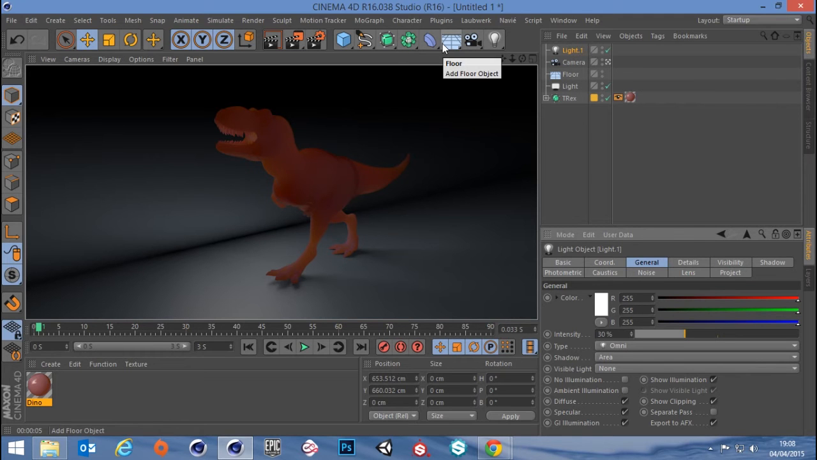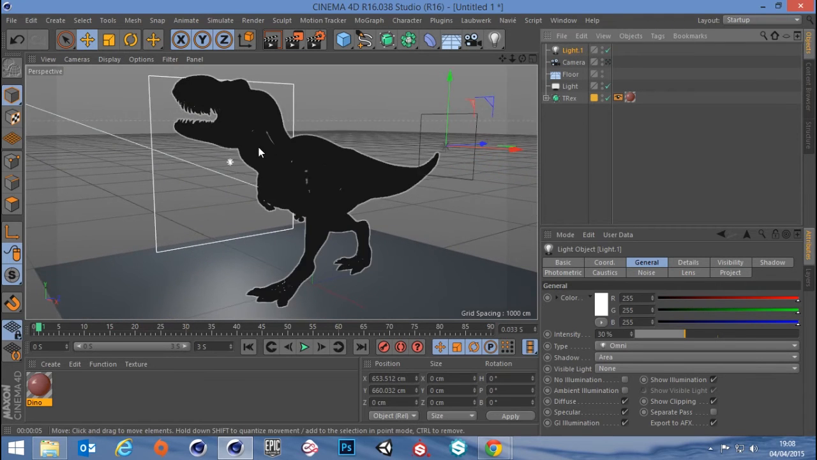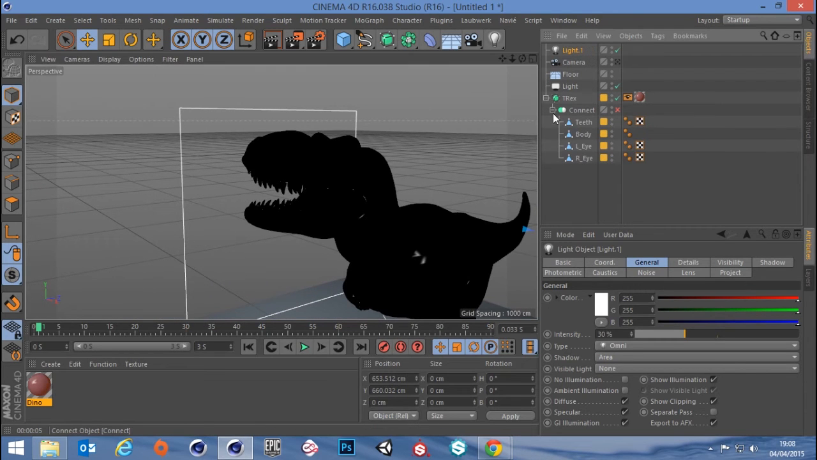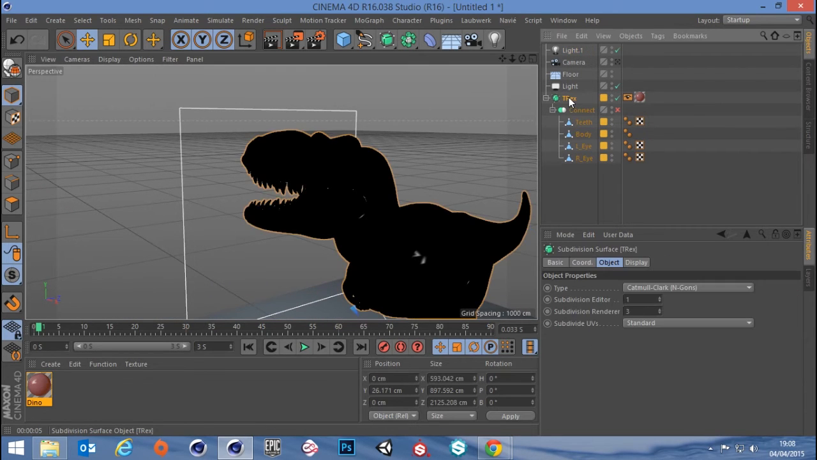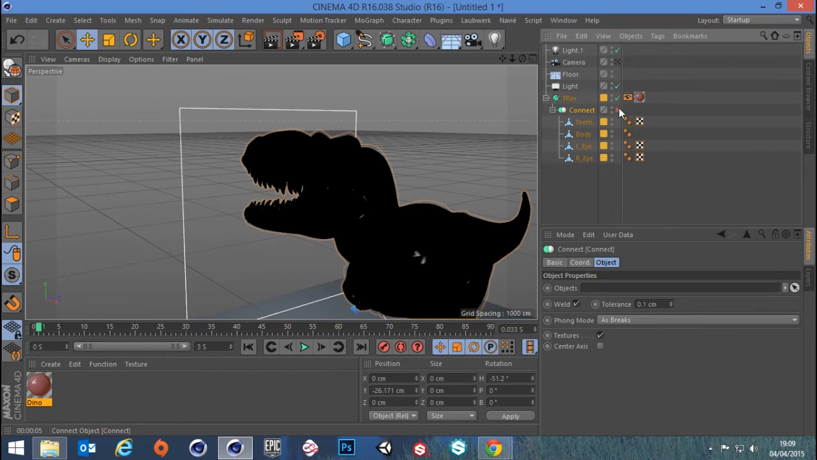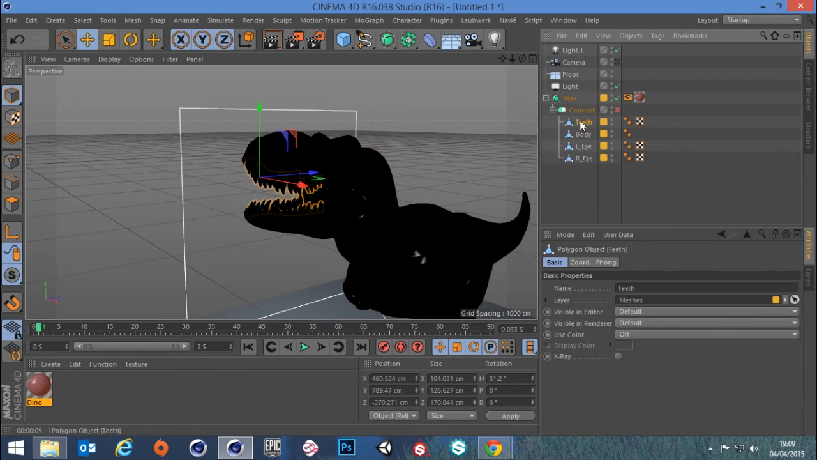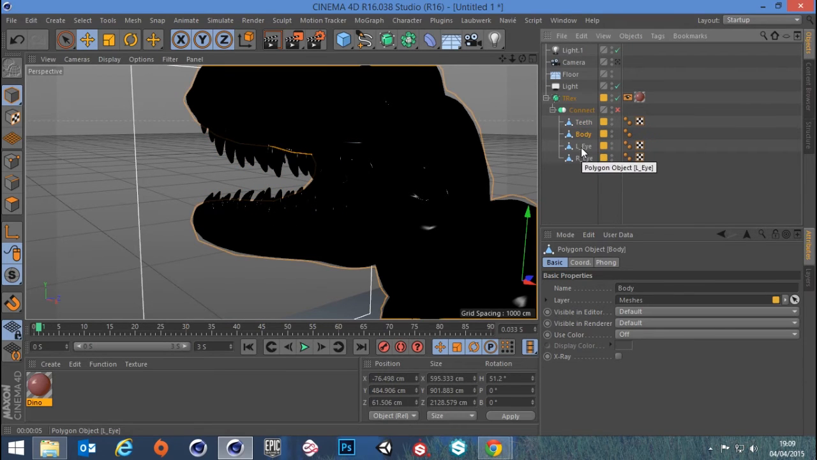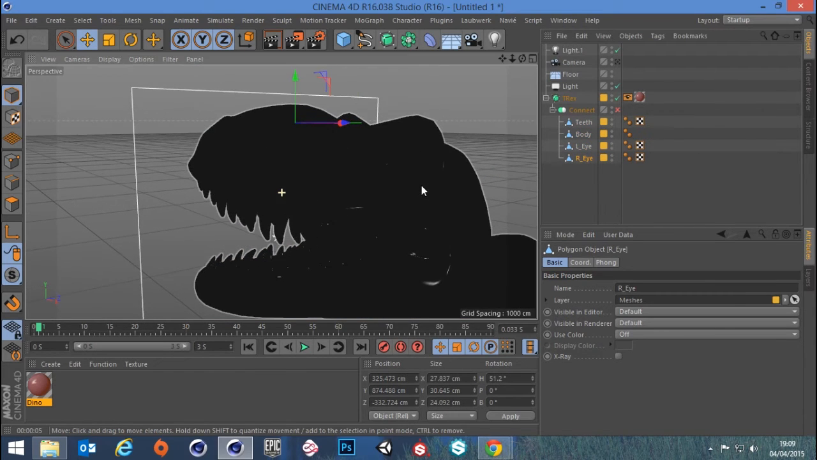Let's come out of this camera a minute, and I want to talk about the connect object. Now, if we open our T-Rex model, we can see that we've got this, which is a subdivision surface. That's fine. And I've put all my polygon objects in this connect. It's actually off at the moment, but we can see we've got a separate model for the teeth, the body, the left eye, and the right eye.